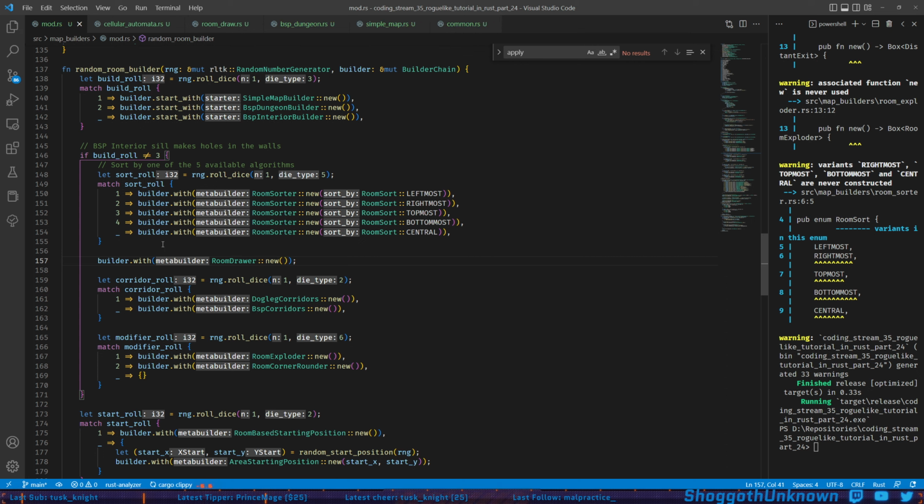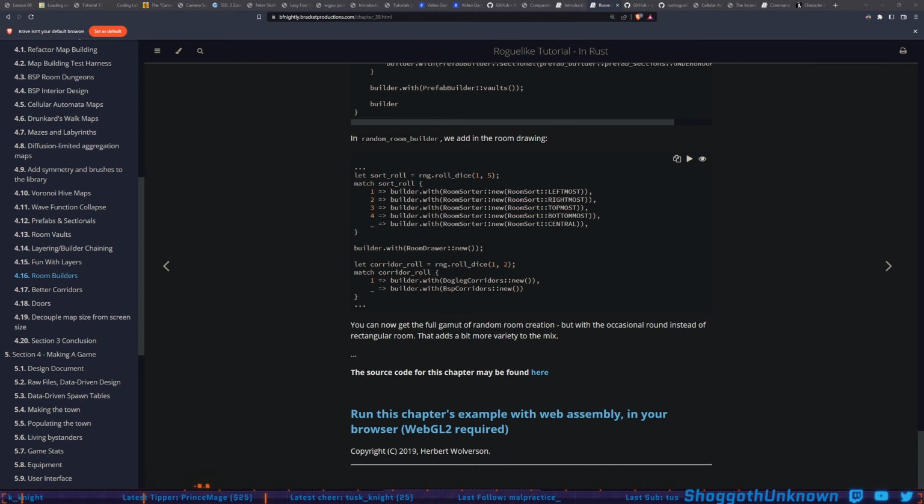And that's really it. I don't think there's anything else to do there because the other things aren't drawing the rooms in anymore. So now it's this that's drawing the rooms in, and there's nothing else we have to add. We get the full gamut of random room creation, but with the occasional round instead of rectangular room, adding a bit more variety to the mix. And there we have it.